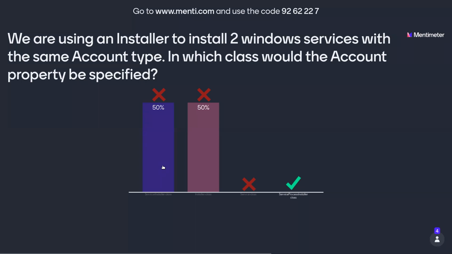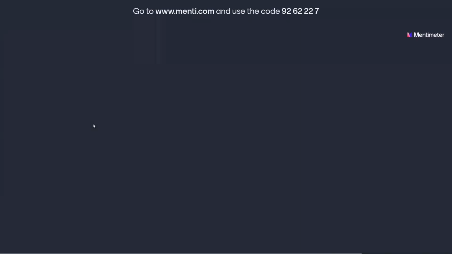Okay, so the service installer class contains the display name, the description, and the start type. So manual, automatic, or disabled. Those are the 3 properties that the service installer class contains. The service process installer class contains things relevant for all of the applications, which is basically just accounts. Just the account property.